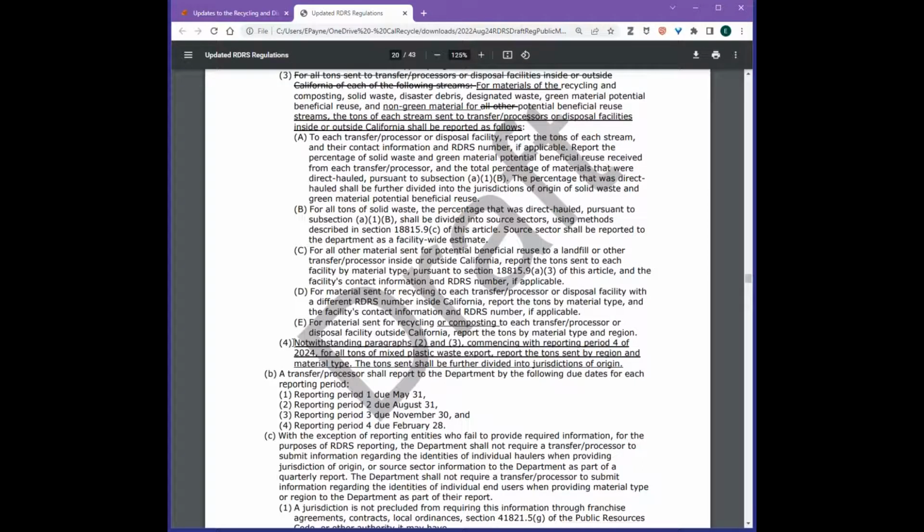send mixed plastic waste material out of country, if you've exported it, you'll have to report the tons by jurisdiction of origin. We'll also be asking you to report the tons by the destination region. So if you have a mixed plastic waste export, you might be reporting something like this: it went to Thailand, it was mixed plastic waste composed entirely of mixed plastic 6 and 7, and it all came from Davis, California. So you would report that.